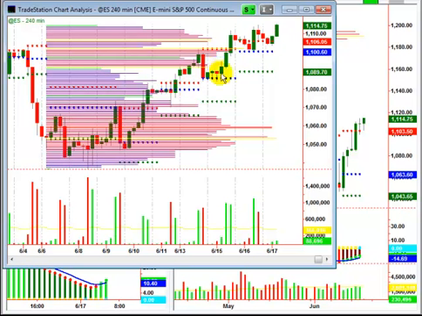Higher highs and higher pivot lows. This is of course an uptrend. We already have 1, 2, 3 POCs making higher highs. An uptrend holds 3 to 5 POCs making higher highs and higher lows. So this is an uptrend.